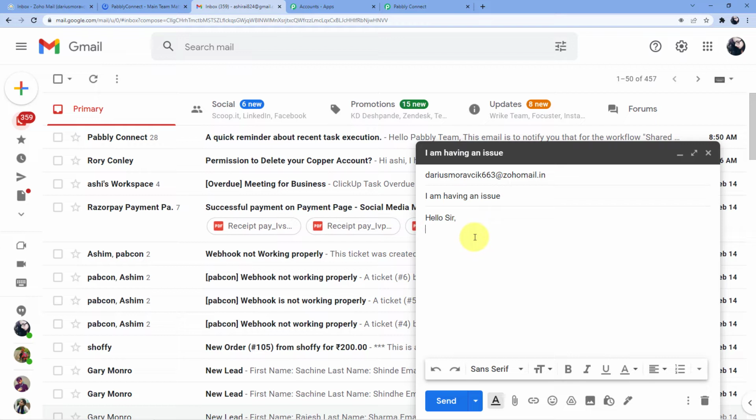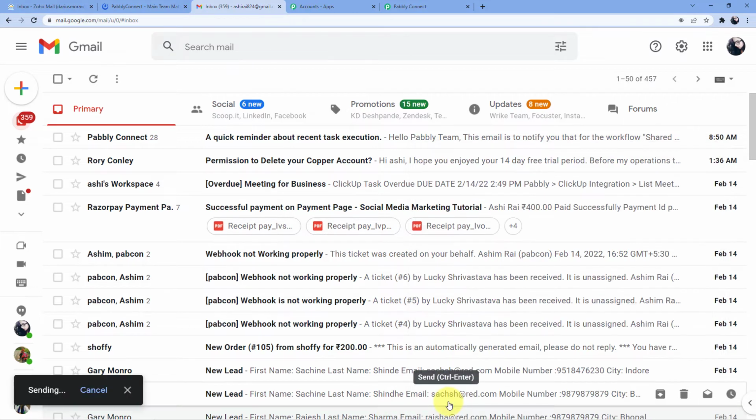Hello, sir. I am facing an issue regarding the automation of Zoho to Mattermost. Zoho mail to Mattermost. Please resolve it as soon as possible. Now it can be any issue. I am not writing a very long mail. Now what I am going to do is I am just going to click on send.